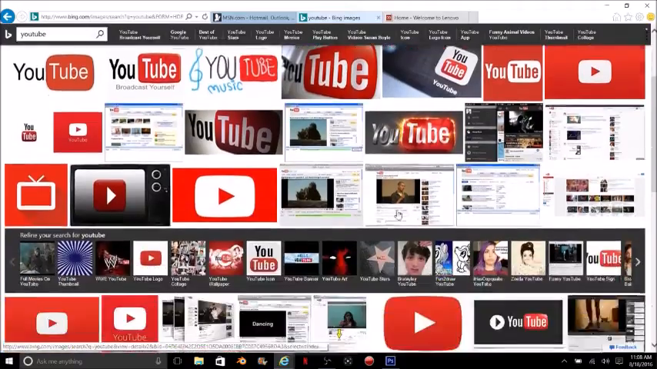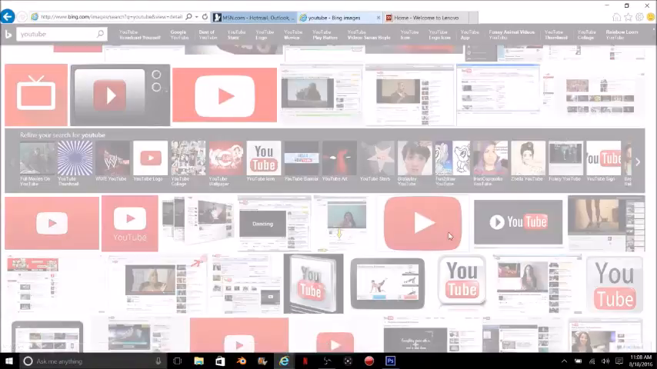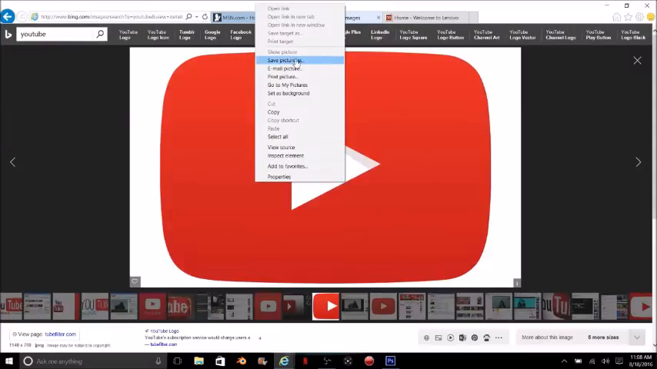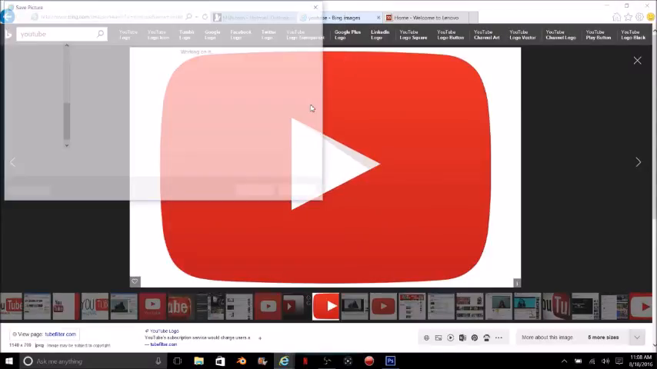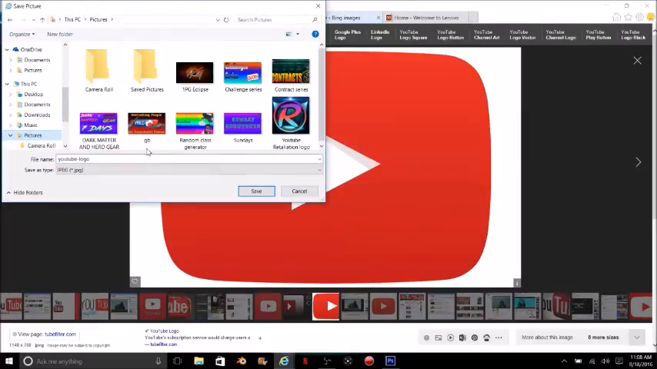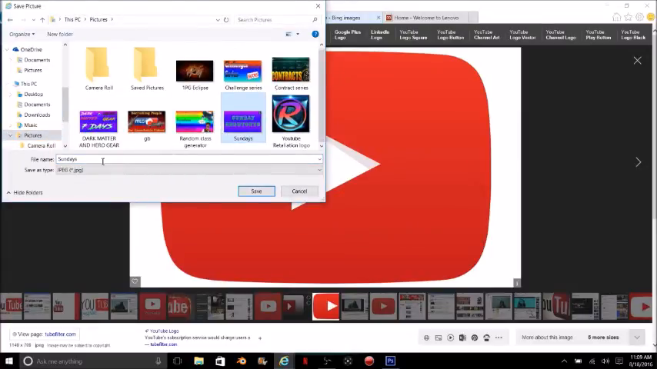Alright, let's say you just want a regular box like this. Then just right click and choose Save picture as. Then you save it to your pictures. As you guys can see here, I have quite a bit of pictures saved.